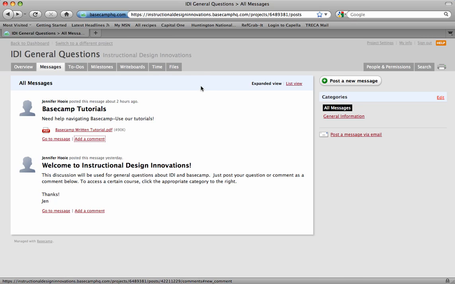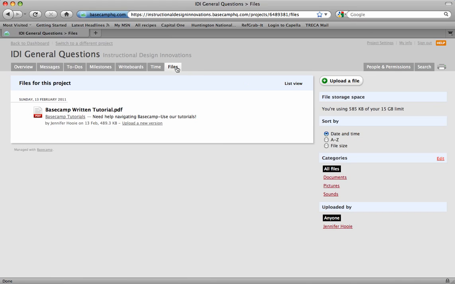The final area I would like to show you is the files area. And this is simply just another way of organizing your work. To me, I think the files area is helpful if you just need to find a certain document or an article and you don't want to go through all the messages. If you click Files, anything that is uploaded to this area of Basecamp under IDI General Questions, all of those files will be listed chronologically here, as you can see with the first one that I loaded.